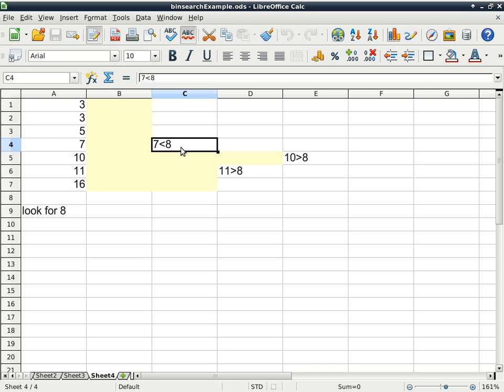Column C has one comparison. So the result after the first comparison, let me just tie my shoelace first.